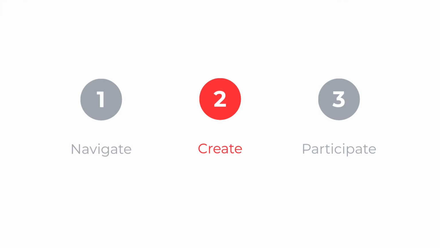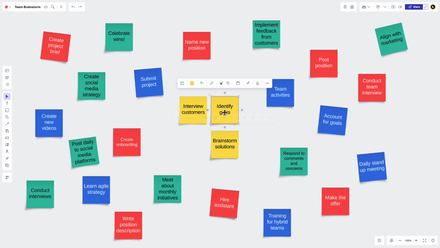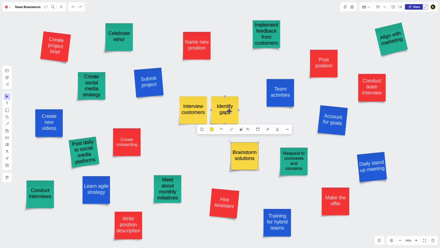Now let's create. Add your first ideas to the board by clicking any tool you need from the primary toolbar and dragging it onto the canvas. If you quickly want to add a sticky note in your collaborator color to the board, just double-click and start typing. Press Enter on your keyboard and another sticky note will automatically appear. Once you have your objects on the board, click and drag to move, rotate, or resize them as you work.